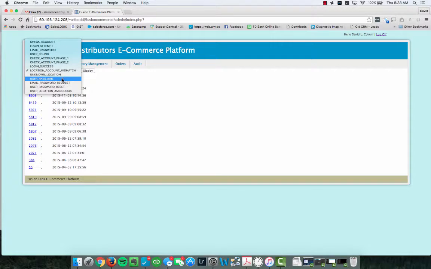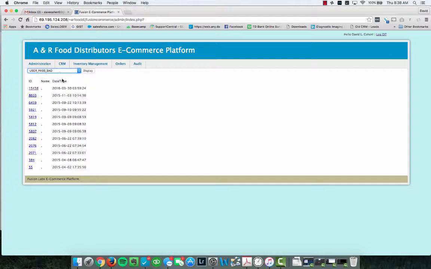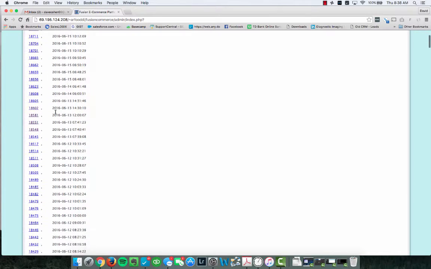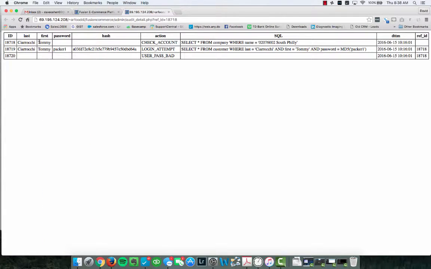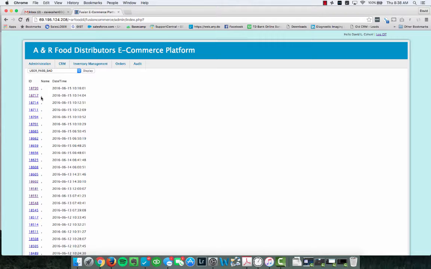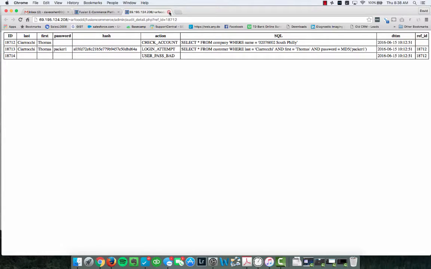The other one is user password bad. So you hit that, and these are all the bad passwords that people have entered. So that's a lot. If you click the ID number, you can see who it was and what they tried to log in as. Right here I see a space, so I know that they either put an extra space or some non-standard character. Who knows what it is, but it wasn't just Packer1 and that's it, which leads me to believe that the password was probably incorrect. If you look at a few others, you can see that's similar. This one, Tommy1328, maybe one of the numbers was wrong.